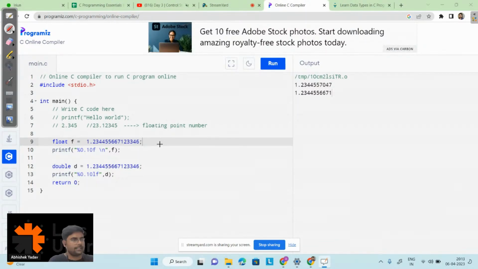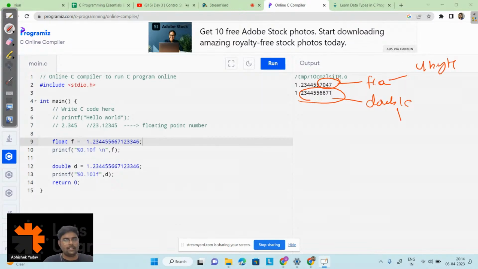Guys, please write in the chat. Yeah, it is clear, right? Why is this behavior like this, why are we getting some random value after 6 digits for float, and why are we getting the correct digits after the decimal for double, right? Now the difference is clear, and here float is occupying 4 bytes and double is occupying 8 bytes, right?